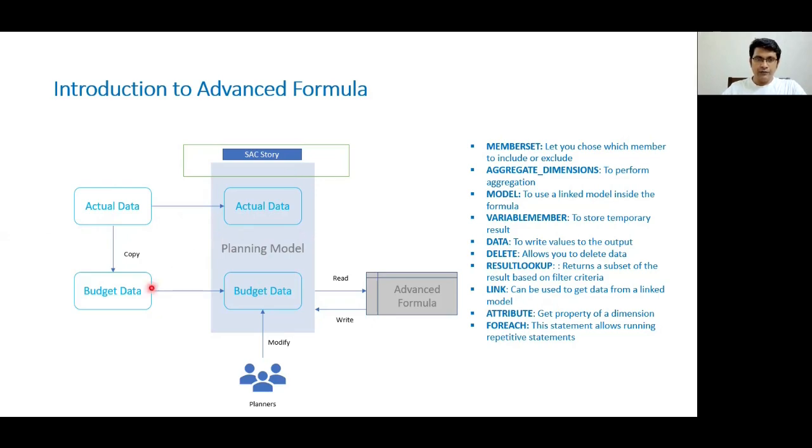Then you have the budget data. The budget data is typically copied from the actual data to start with, and then it goes to the planning model and creates another version for the budget data. Now the planners will see this data and then modify based on their need, and then publish the result into the planning model.